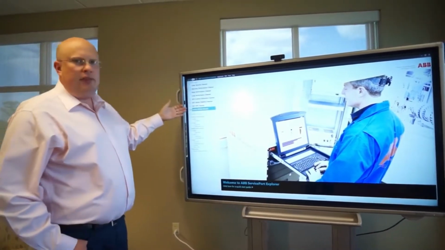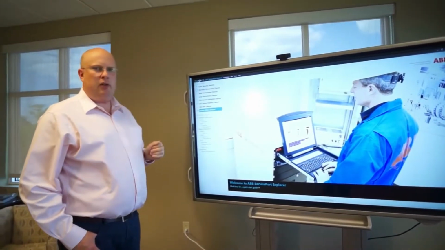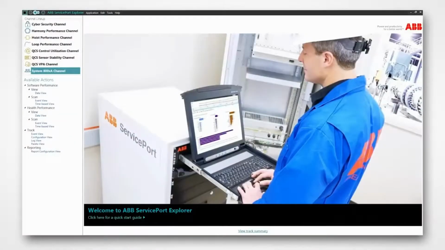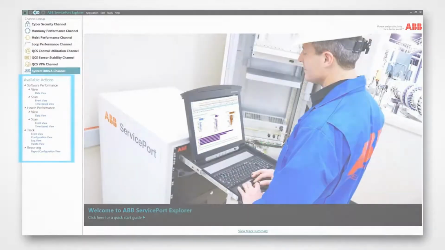And in my setup here, I have a number of different channels, but we're going to focus on the 800XA channel. These are the actions we can perform. So we can look at data and we can look at the actual KPIs, the key performance indicators. So let's do that.